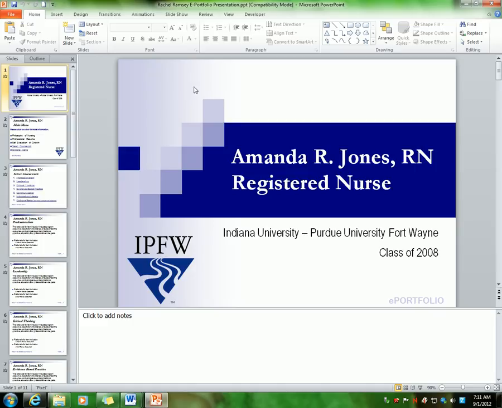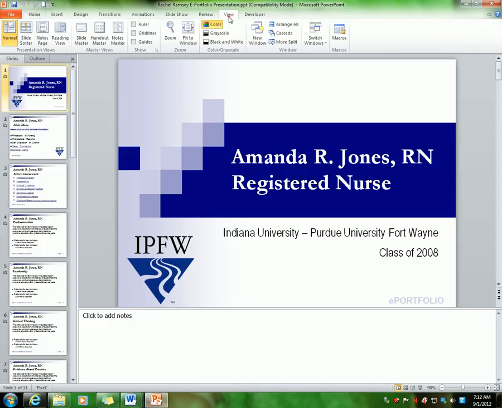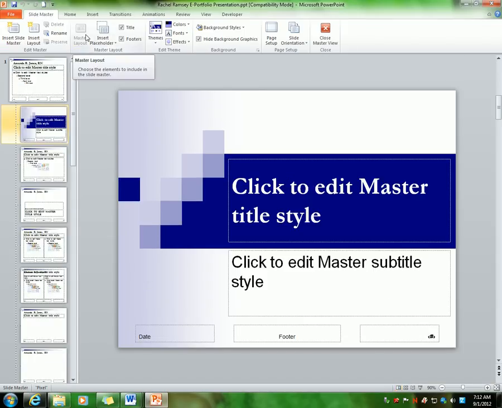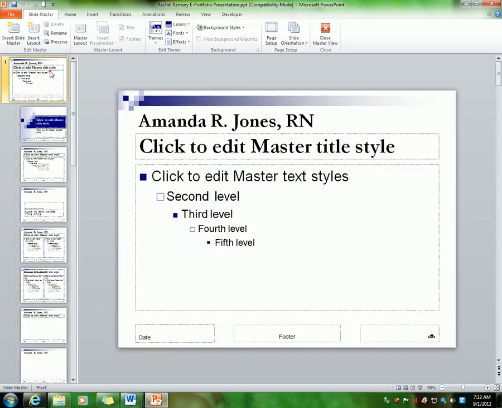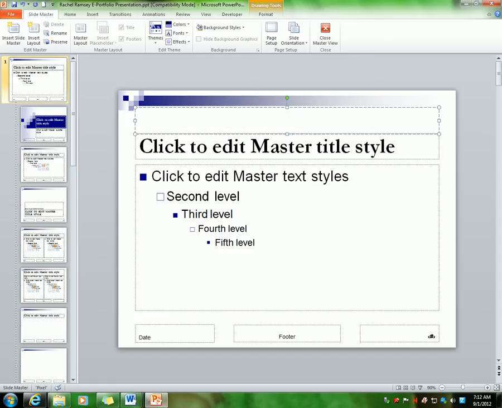Click the tab labeled View on the top banner bar. Next, click Slide Master. This will open the slide template so you can personalize the ePortfolio. Click on the top slide in the menu that runs down the left side of your screen. To change the name on these slides from Amanda R. Jones to your own, click on the name. This will open the text box. Delete the text and type in your own name.